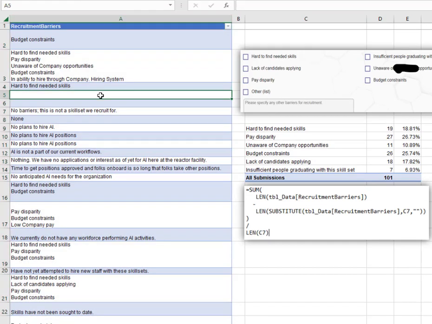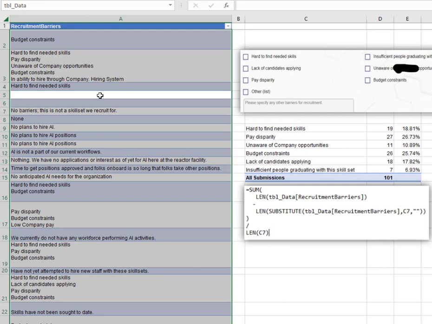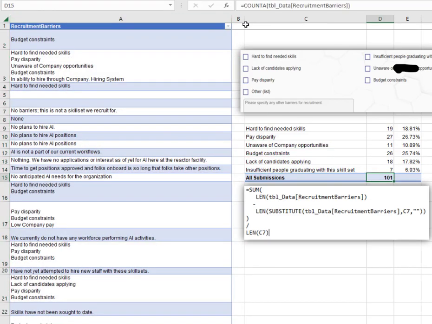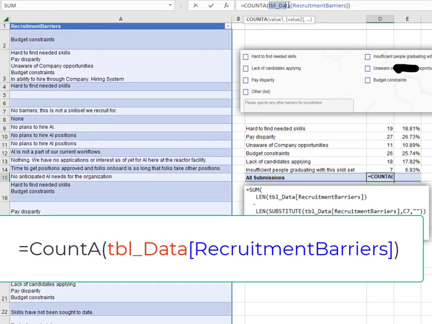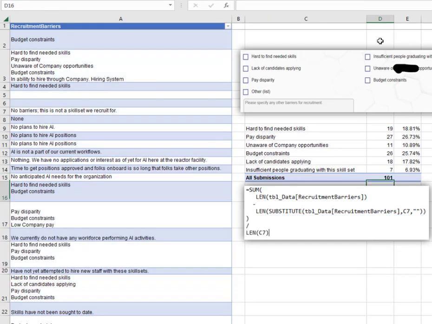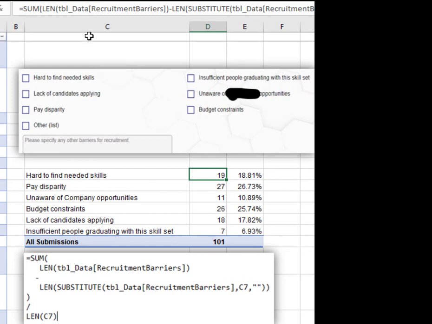So this table here, if we do Control A, we know that the table name is table underscore data. And we have only one column for this demo purpose. So first we have to count the number of submissions. In our submission, we do COUNTA, the table name, and the column name, enclosed by the square brackets, and we have 101.